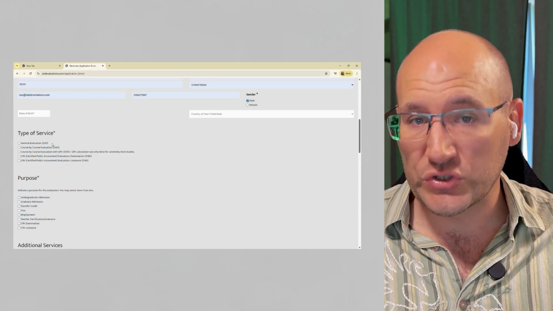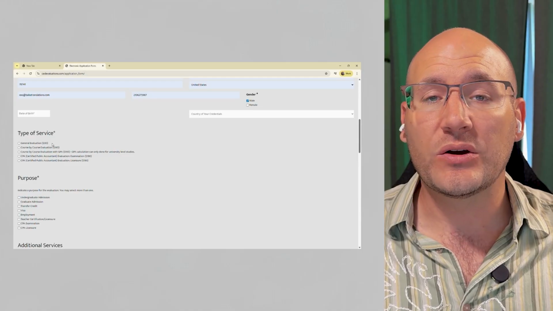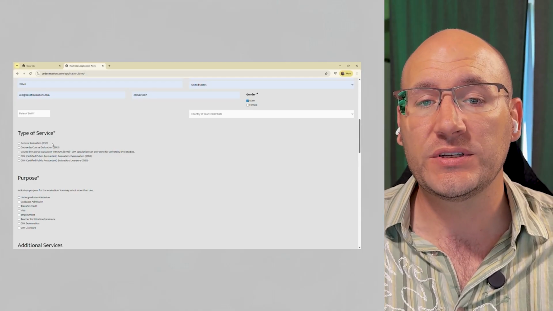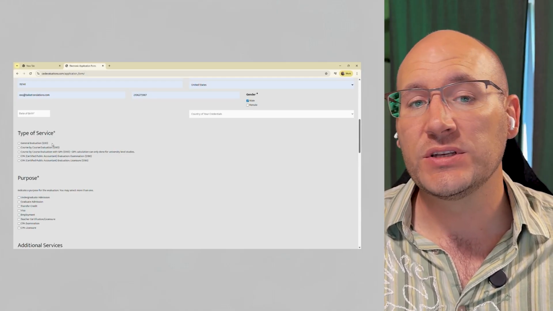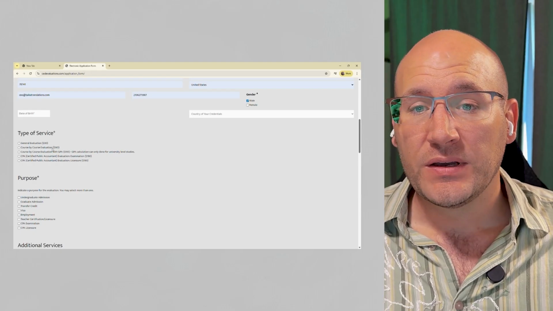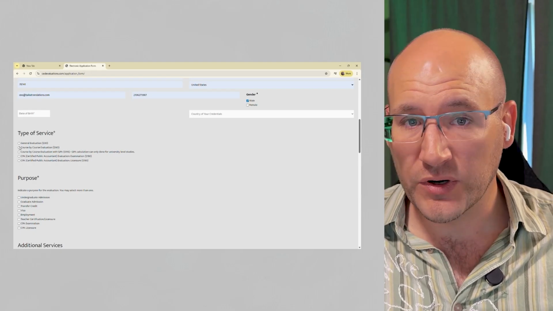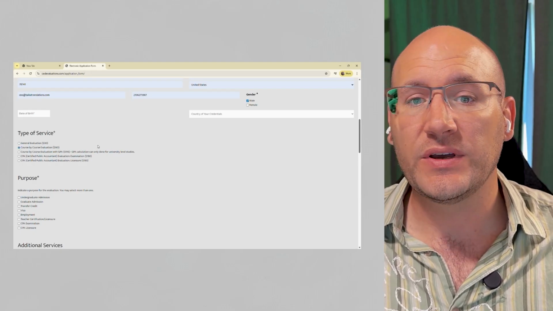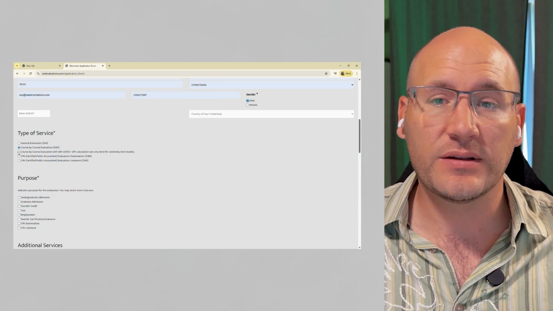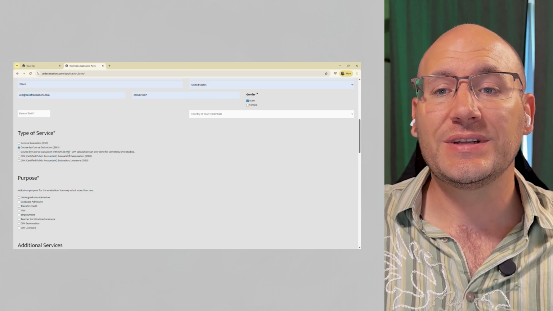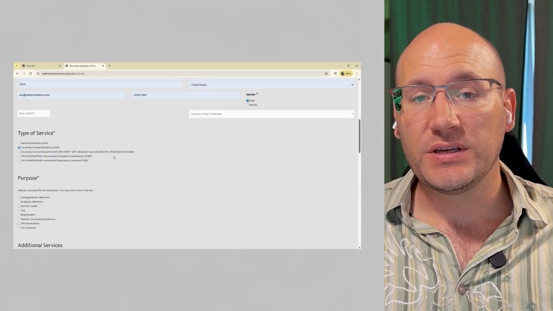Typically, that is not what schools require. Schools require a course by course evaluation. It's right here, $145. You select course evaluation. And then you can go further to get a course by course evaluation with a GPA. GPA calculation can only be done for university level studies, is what they indicate here.